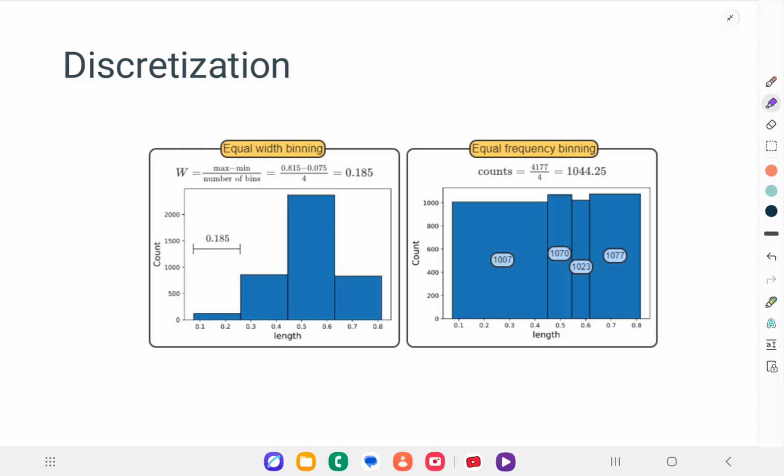Another type of data transformation is discretization, and as we said, it is the process of converting continuous data into discrete categories or bins. Here you can see equal width binning. This method divides the range of the data into intervals of equal size. They have exactly the same size. It's simple, but can lead to some uneven distributions, especially when the data is skewed.